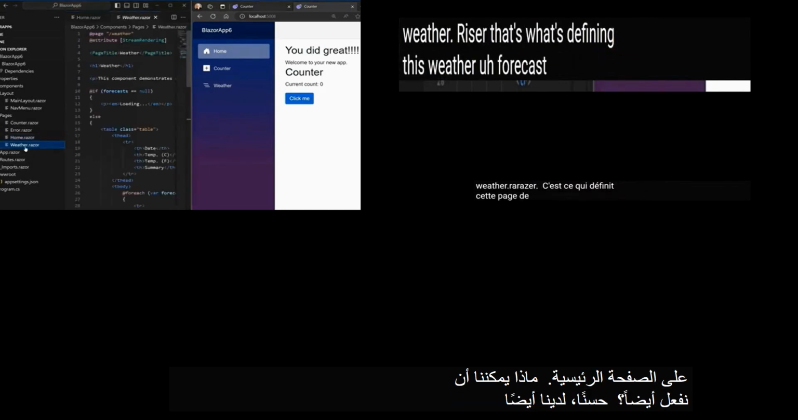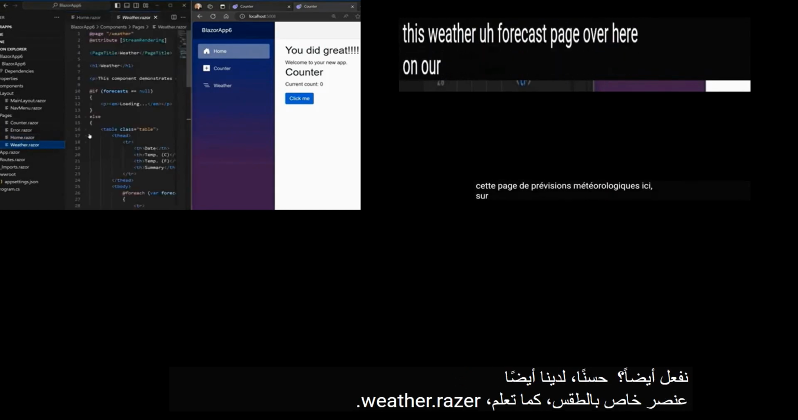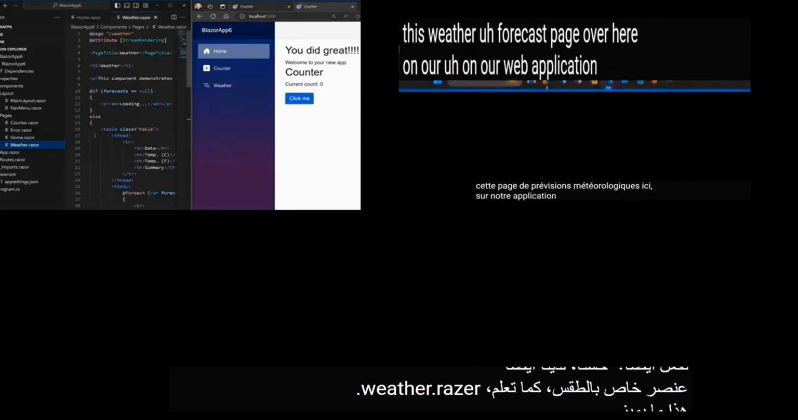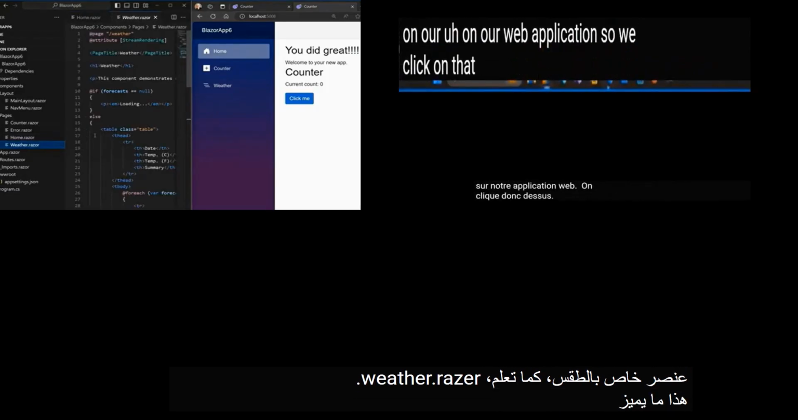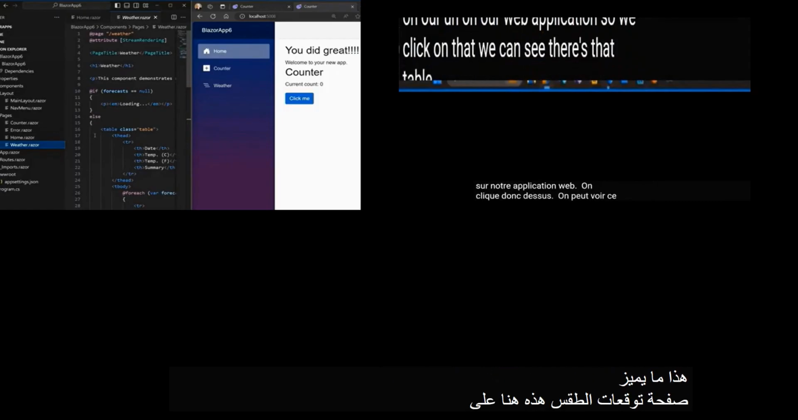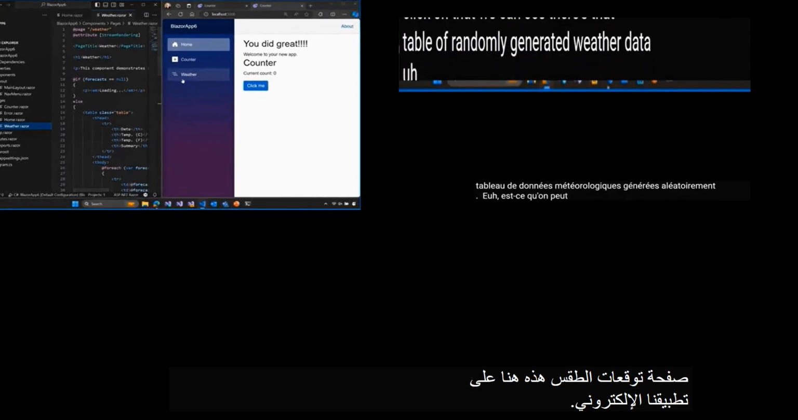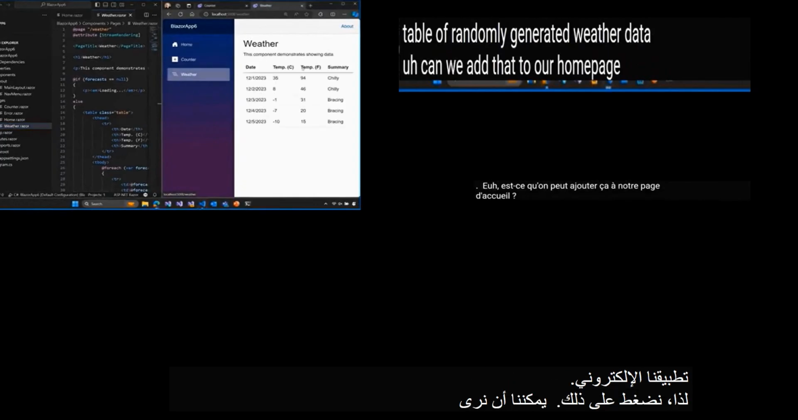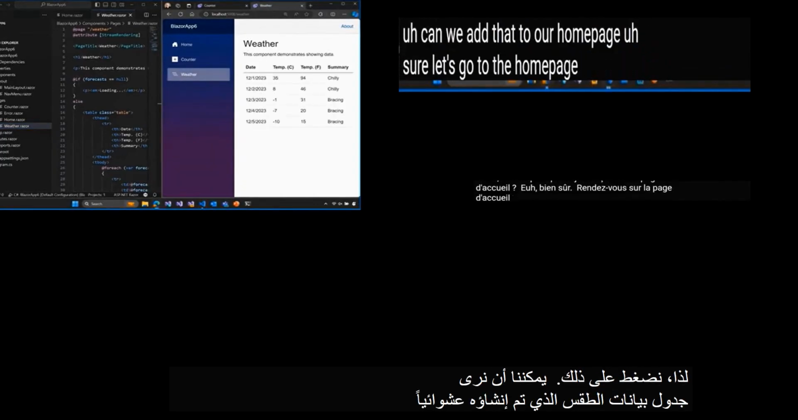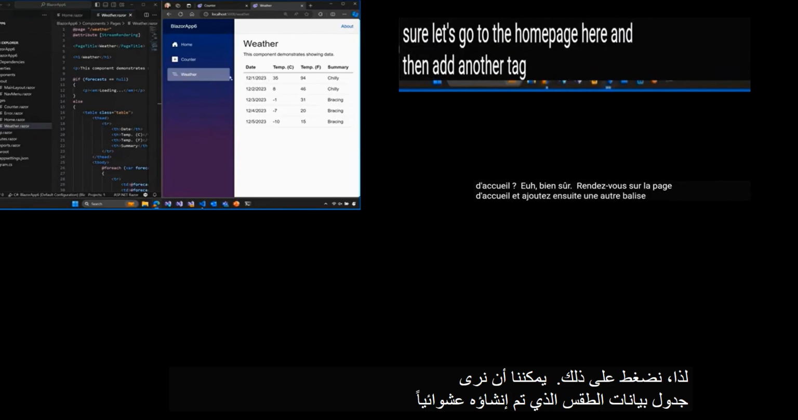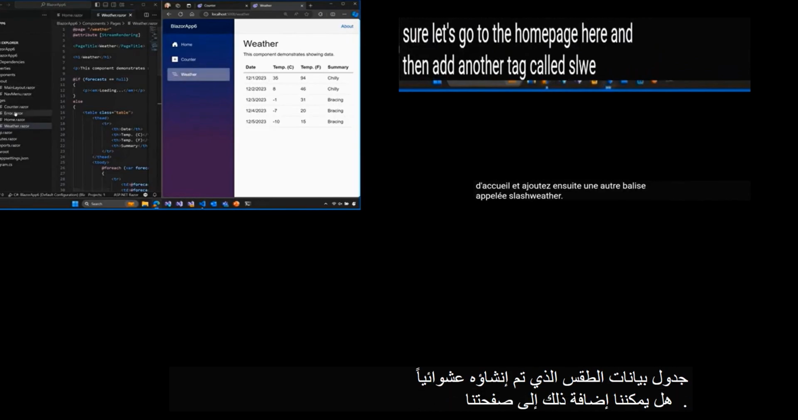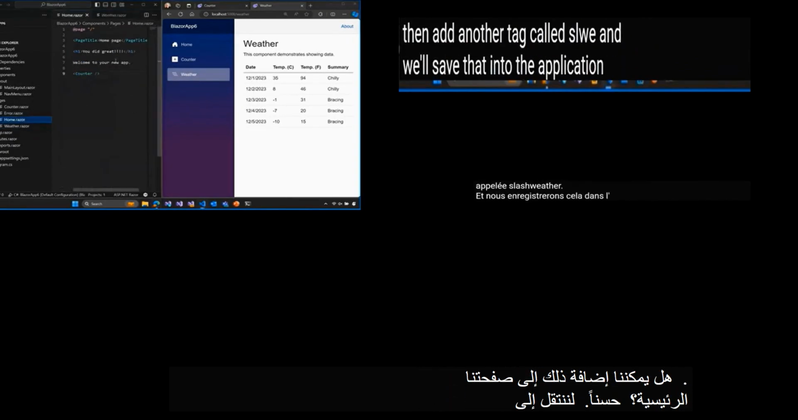Well, we also have a weather component, weather.razor. That's what's defining this weather forecast page over here on our web application. So we click on that. We can see there's that table of randomly generated weather data. Can we add that to our home page?